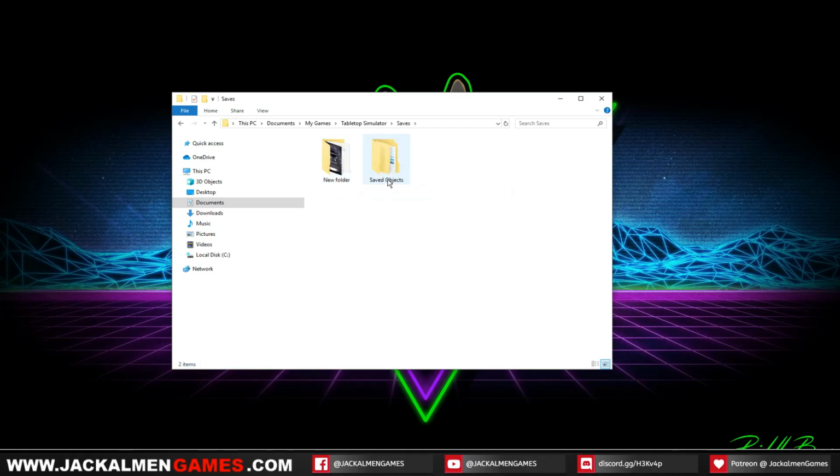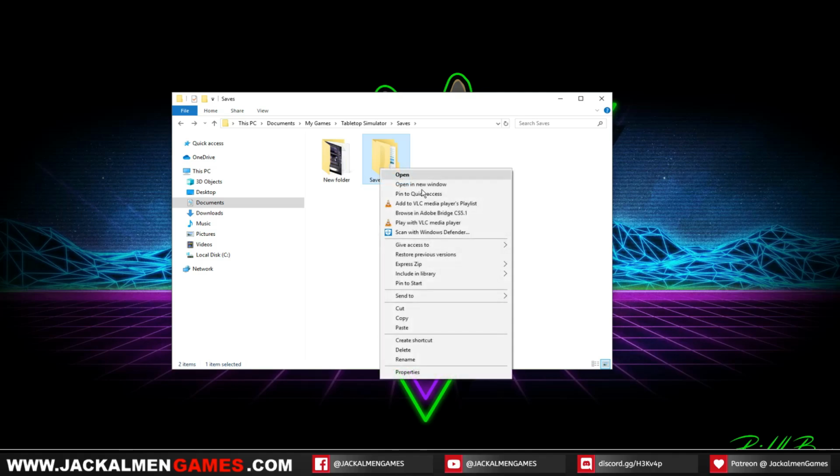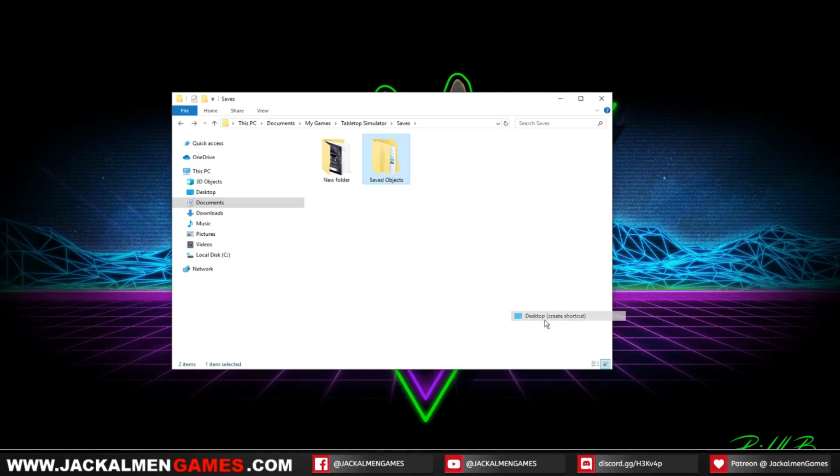Once you go into Saves, you're going to see a folder called Saved Objects. Inside TTS, you can take .json files, import them into your saved objects, and then access them inside TTS or Tabletop Simulator. So we're going to go back one step here, take this folder that says Saved Objects, right click, and hit Send to Desktop.